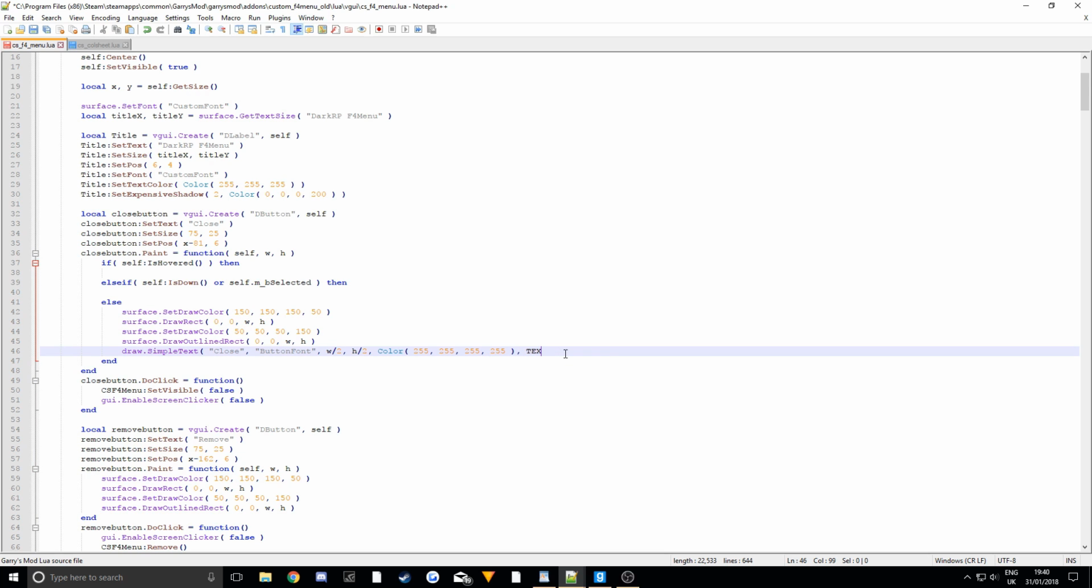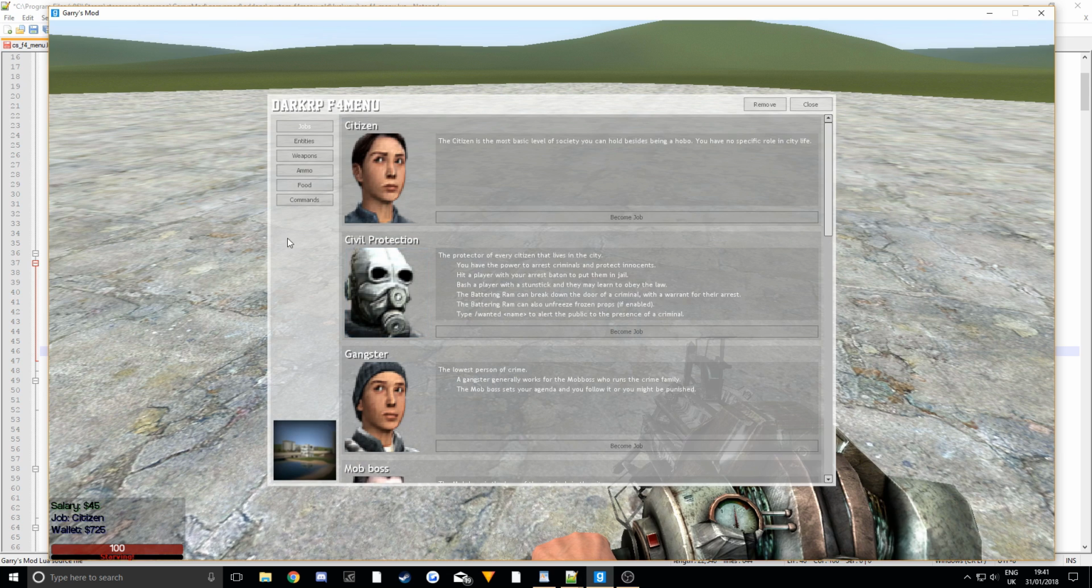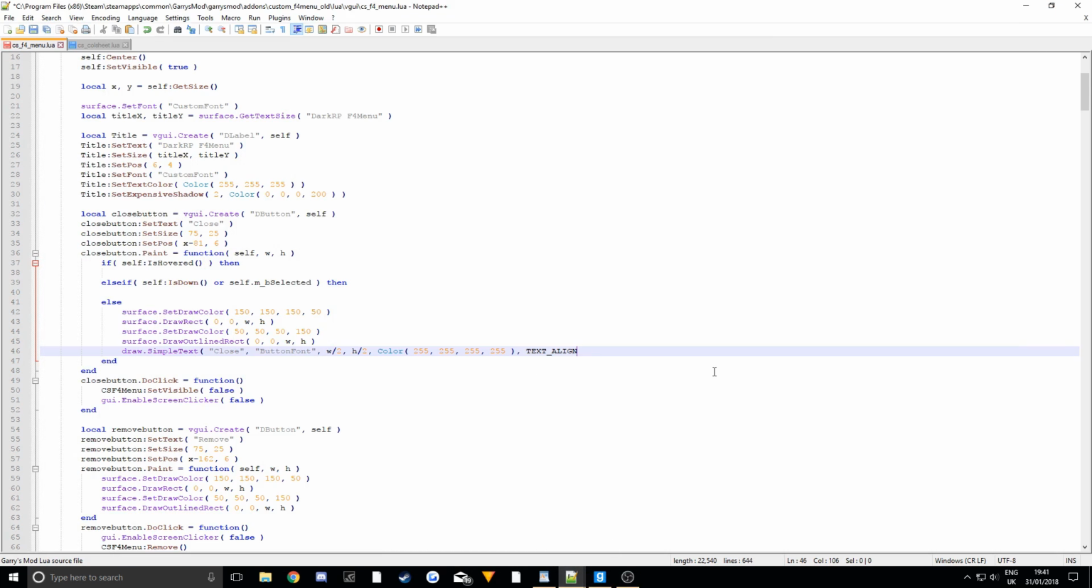What this allows us to do is make sure that, because if we didn't use text align, then if we set it to the center, the text's top left corner would just be placed at the coordinate. But if we do this, it will make sure that the middle of the text is on that X and Y coordinate. So we just want to do text align center for X and text align center for Y, and then we can end it off.